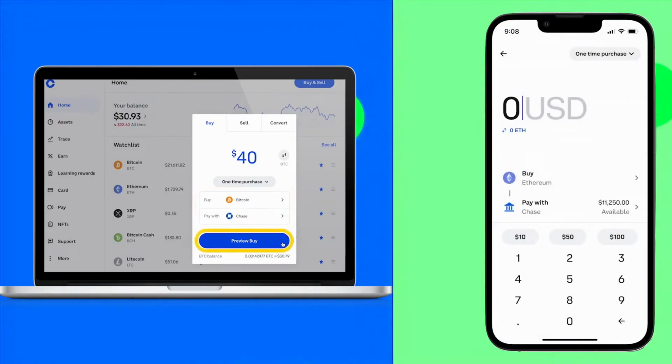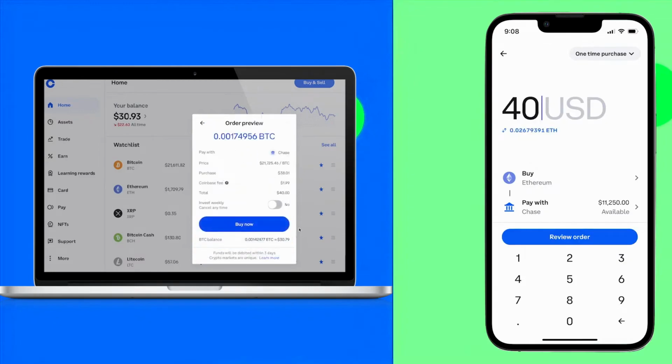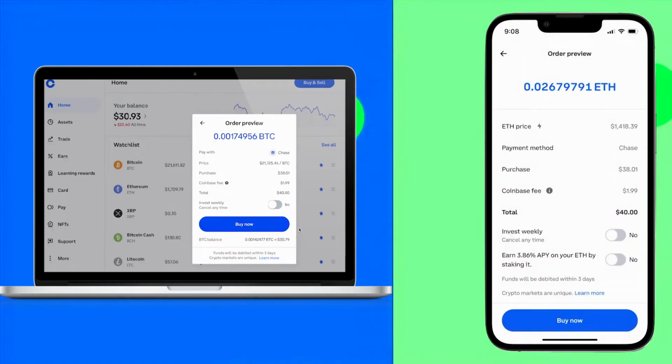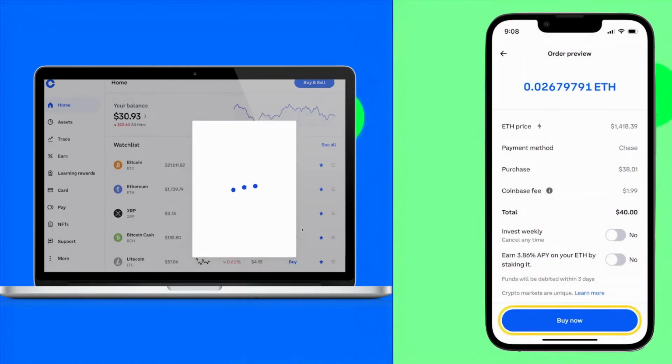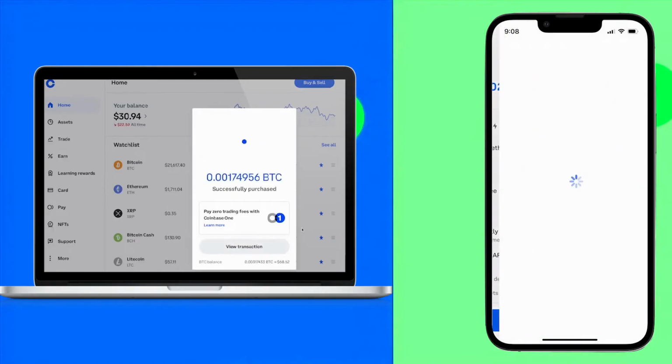You can select your cryptocurrency and available chains. And then you basically purchase with any payment method that you have already linked. And that's how it's super easy to purchase crypto directly with your payment methods.